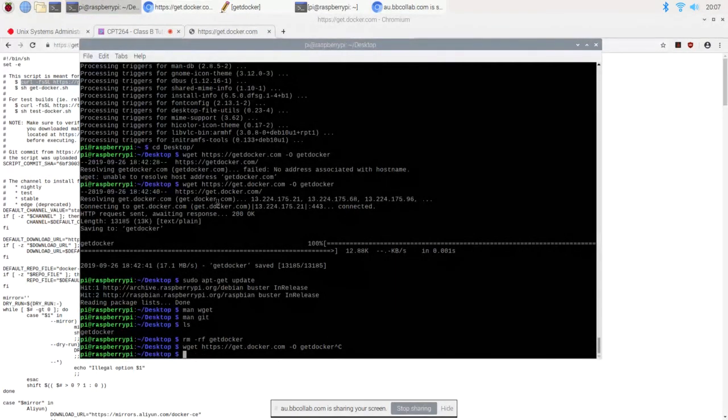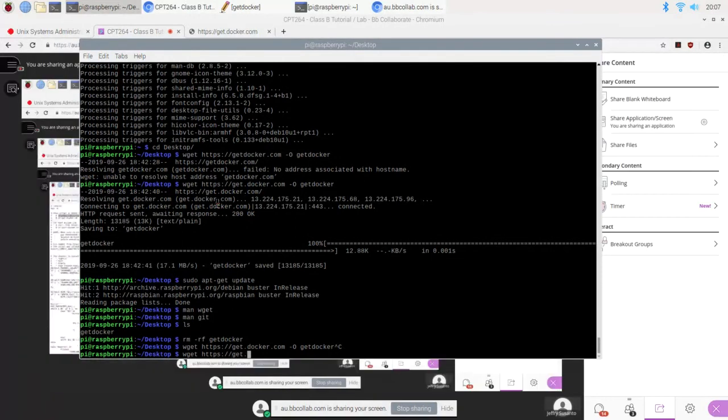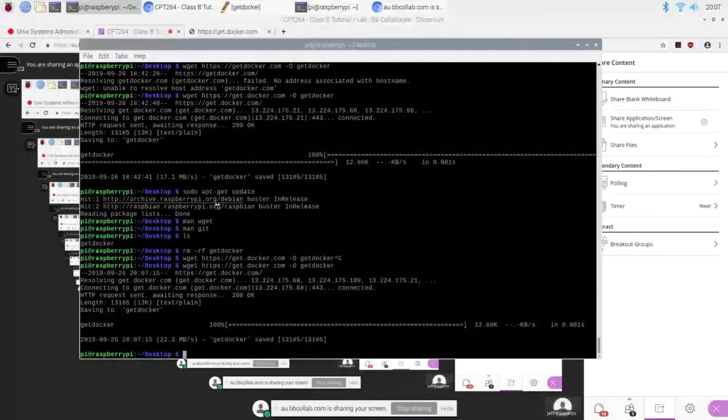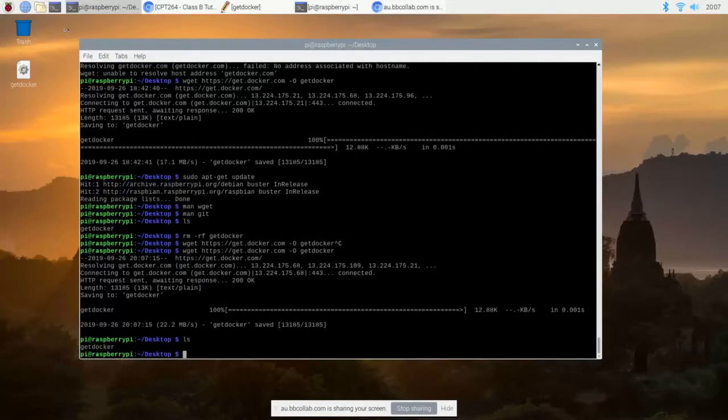So again, wget https get.docker.com. So we download the file. Let's check. So the file is there. Get docker, here is the file. Now we open it.